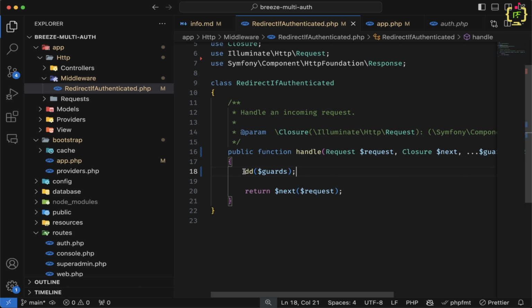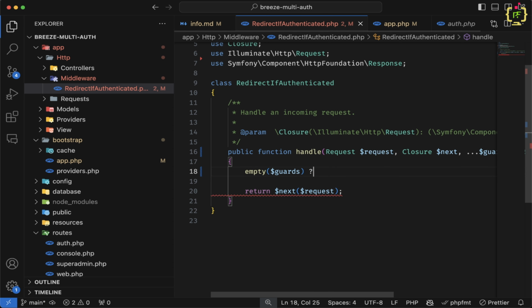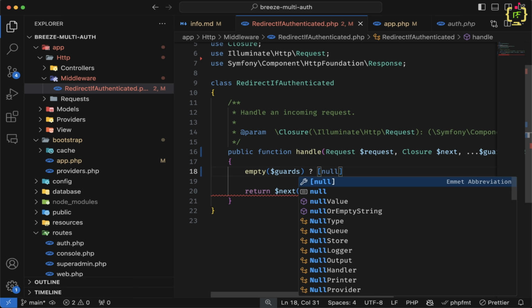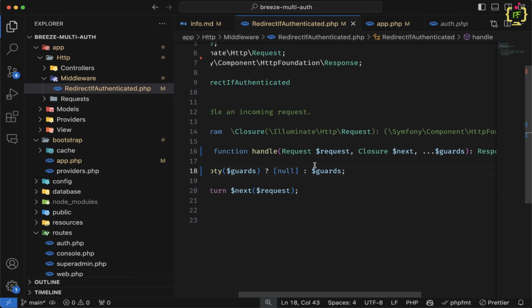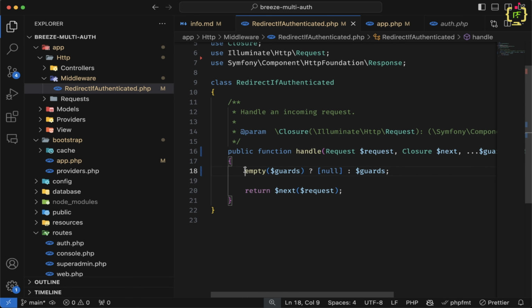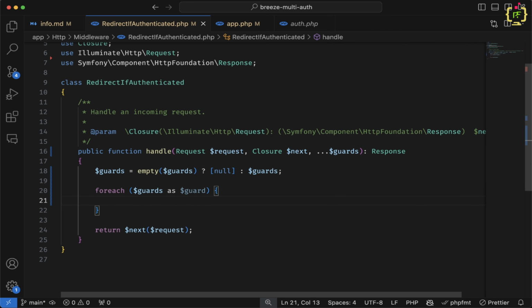Firstly I will check if guards is not empty. So I will check if empty guards, then I will set guards to null, else I will receive guards exactly what is coming from these parameters, and I will assign this to a variable as $guards here. Now based on this array of guards I will set iteration as foreach $guards as $guard. Okay, so here we will be receiving the guard name.